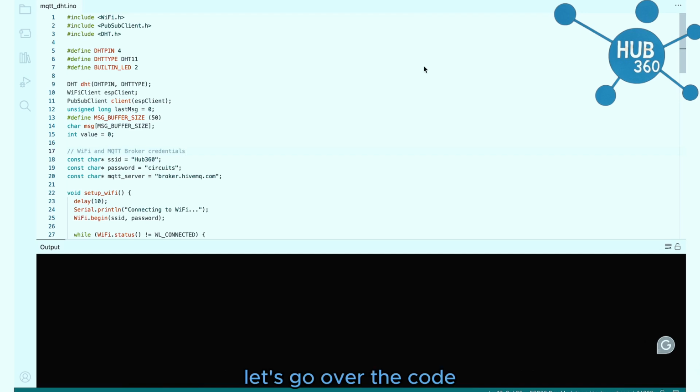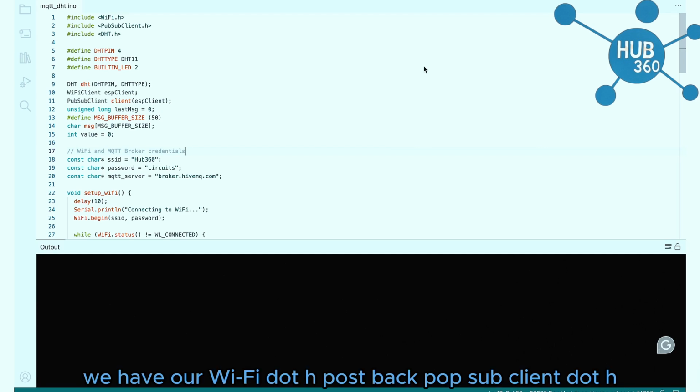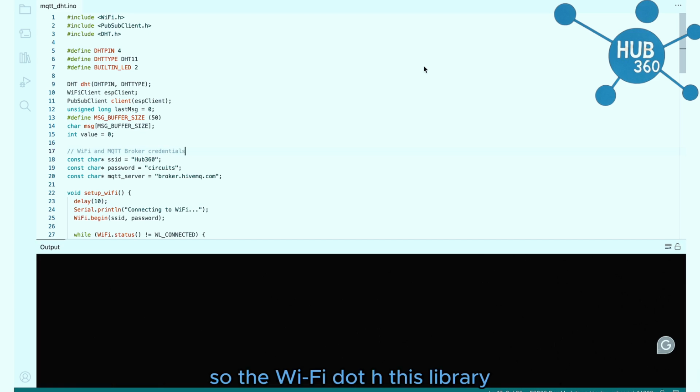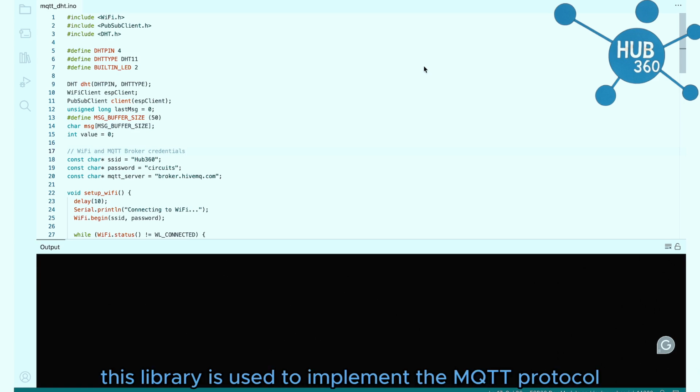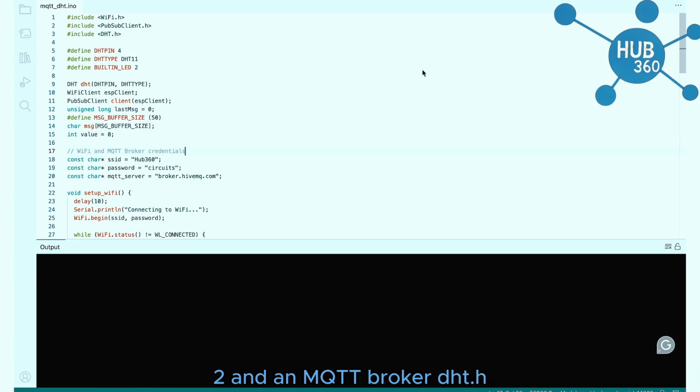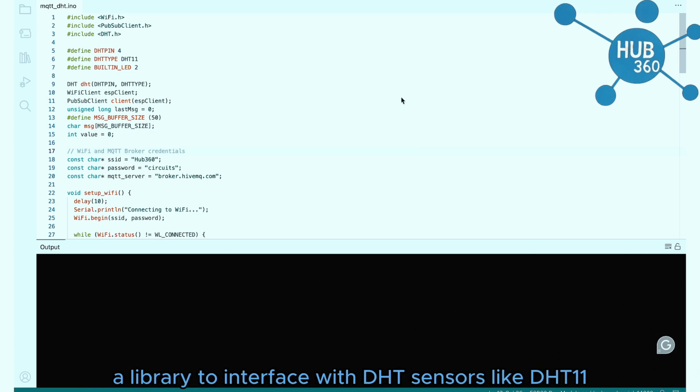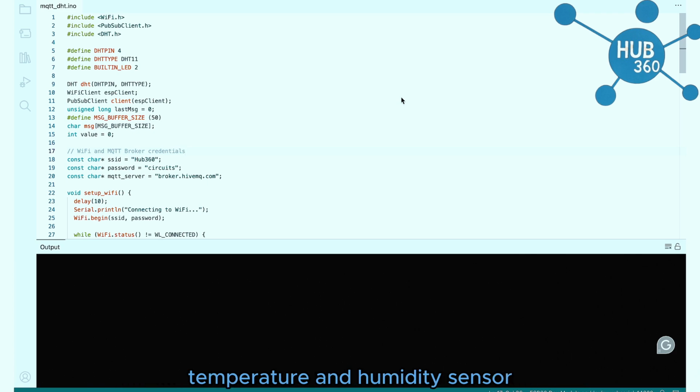Let's go over the code. First, we start with the libraries and definitions. We have WiFi.h and PubSubClient.h. The WiFi.h library allows the ESP to connect to a Wi-Fi network. PubSubClient is used to implement the MQTT protocol, allowing communication between the ESP32 and an MQTT broker. DHT.h is a library to interface with DHT sensors like the DHT11 temperature and humidity sensor.